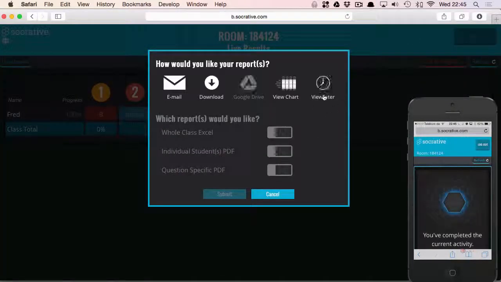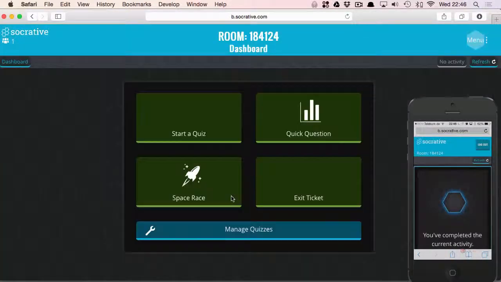So Socrative, awesome tool, especially since they've revamped it. A couple of other things, for example, the space race is quite nice as well for engagement, but I'll let you take a look at that.